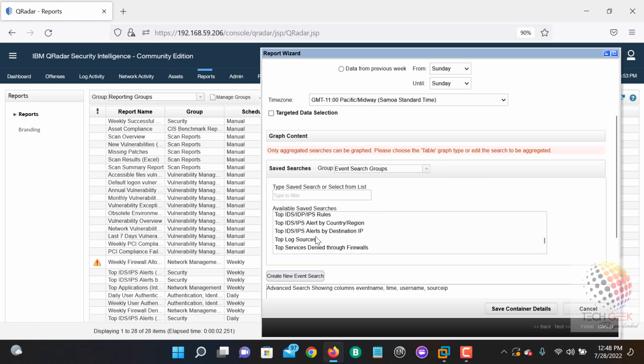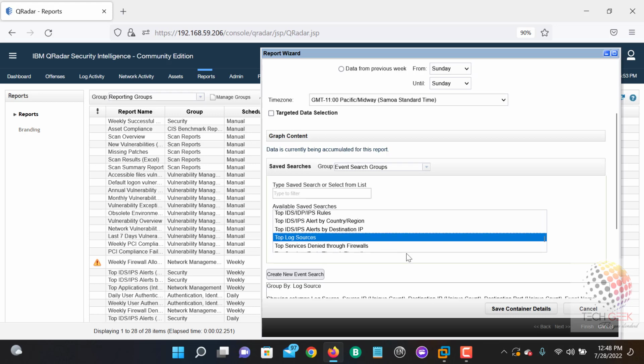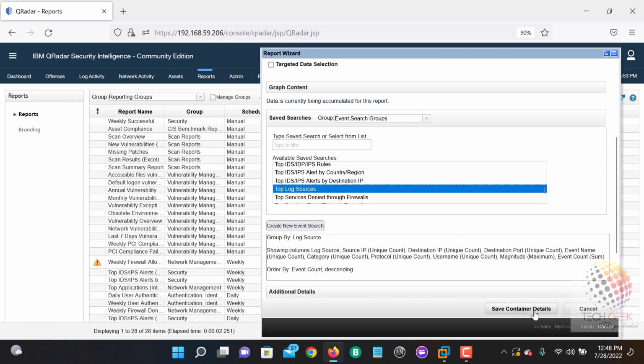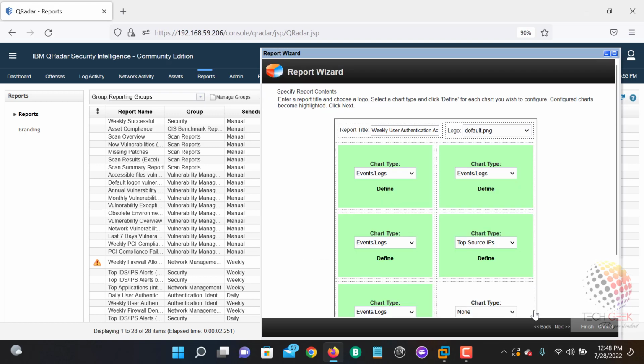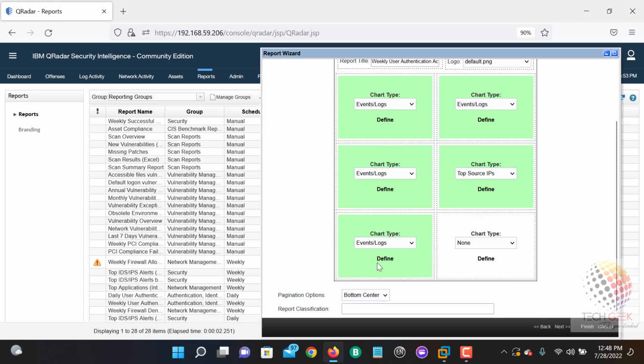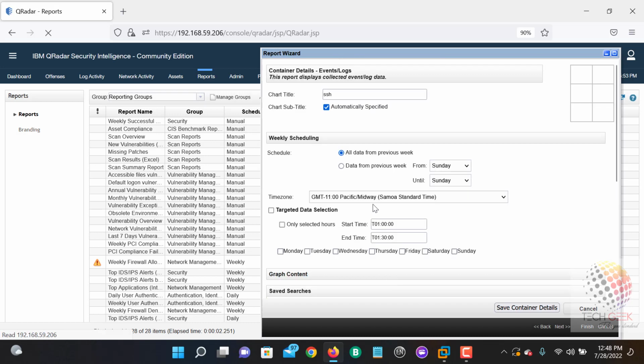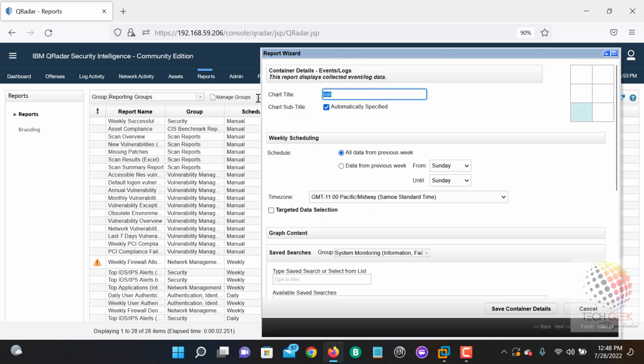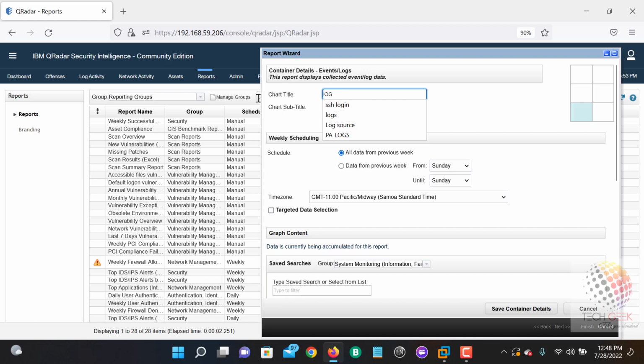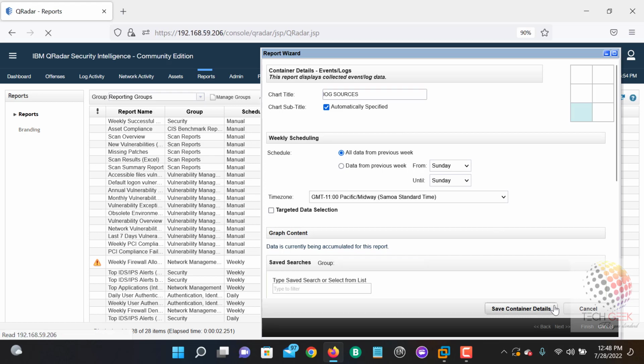Top block sources. Okay, so here what we need to do is just give the name as log sources. Okay. Perfect now. Let's see just the report. Okay, save container here. Log sources here.